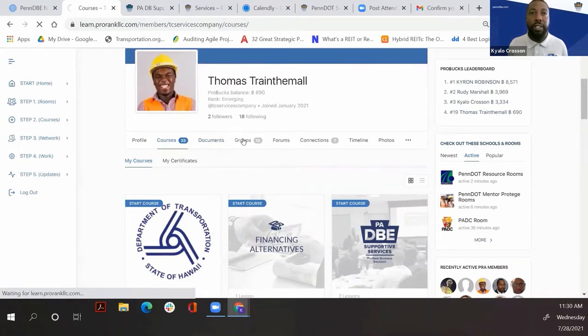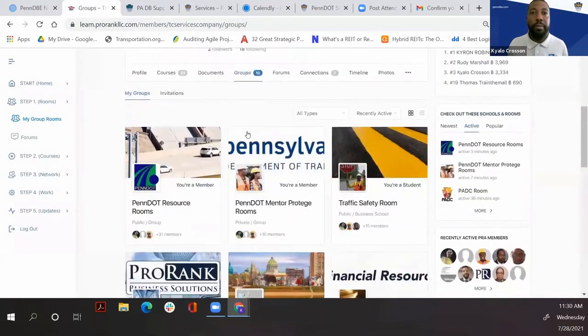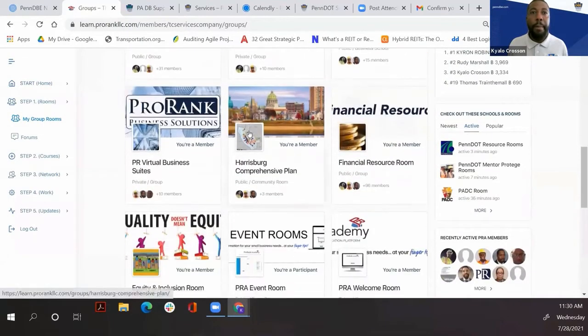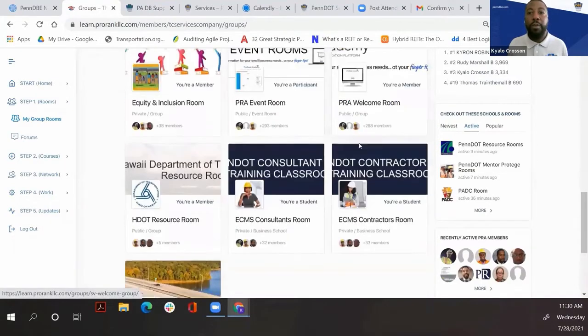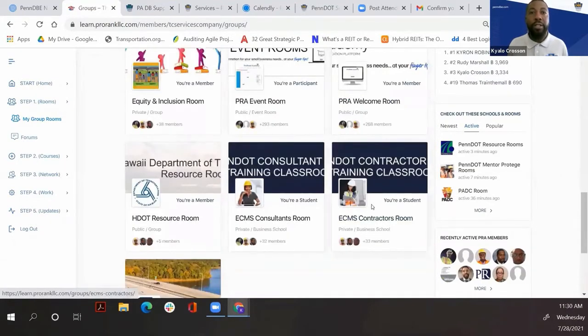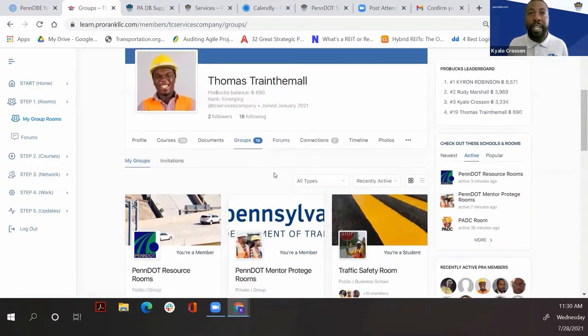I have groups. These are the groups I belong to. As you can see, I have a virtual business suite. I have access to the welcome room, consultants and contractors room, which we'll go into a little bit more in depth and see how you can engage to get compliance for the mentor protege program.